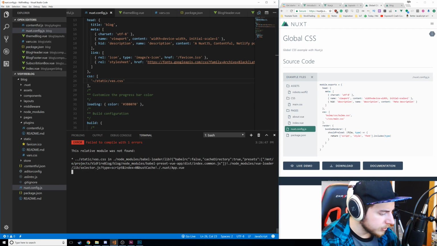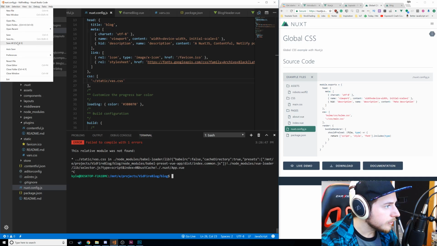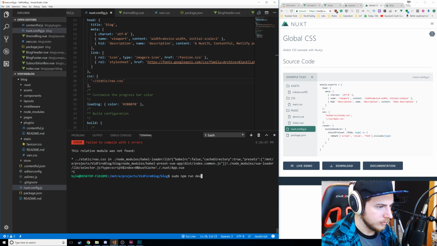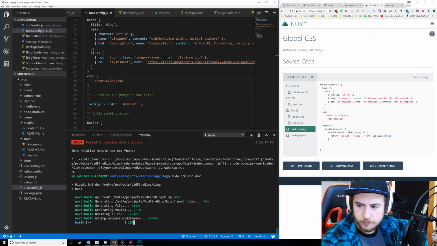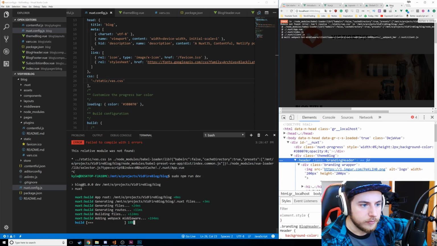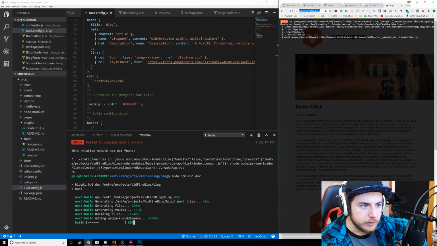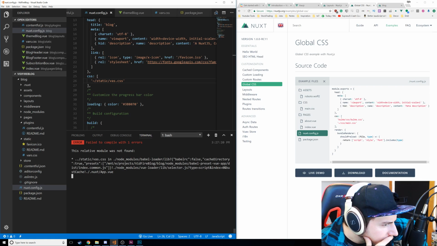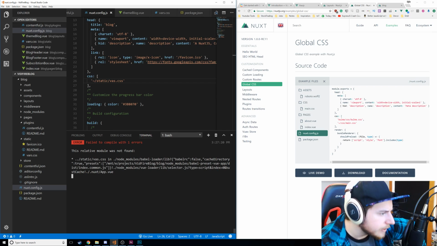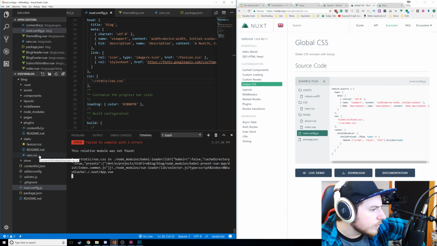Something happened with Babel. Let's close the server. File, save all. Okay, get that building again. Oh no. Okay. Relative module was not found. Oh, I see. Static view. Oh, okay. I didn't get this correctly.